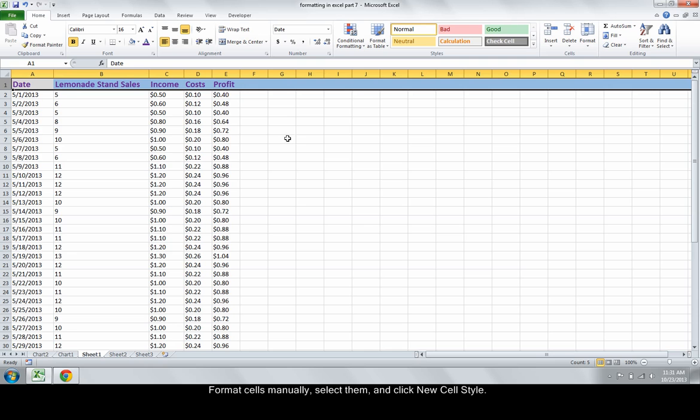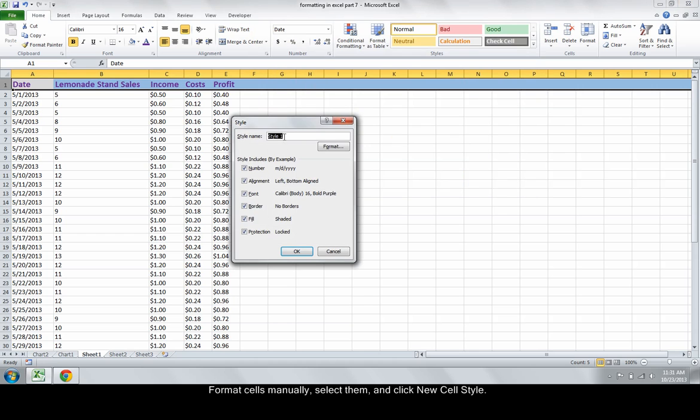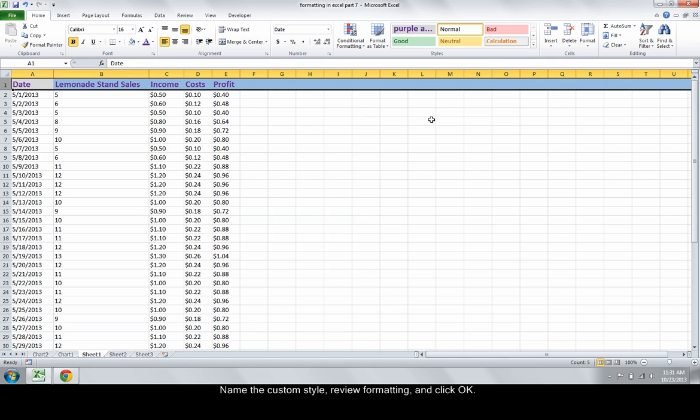Open the drop-down Styles menu and choose New Cell Style. Name the custom style. Review or change its formatting, and then click OK. Now the custom style appears in the drop-down Style menu.